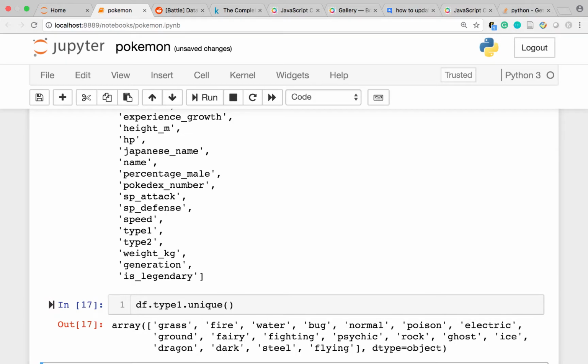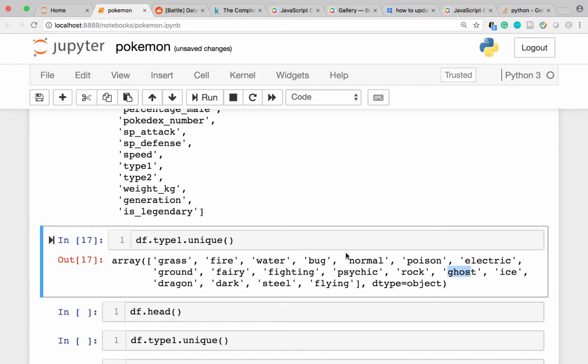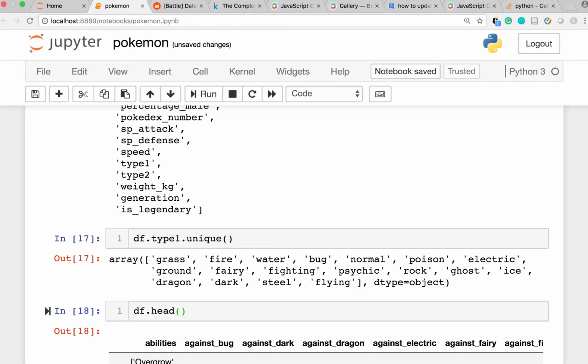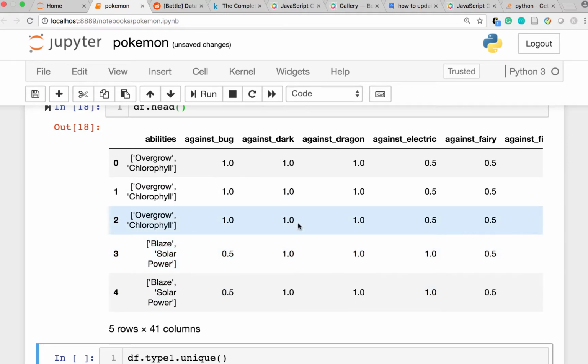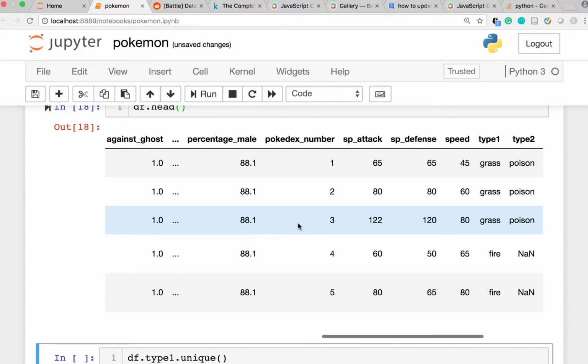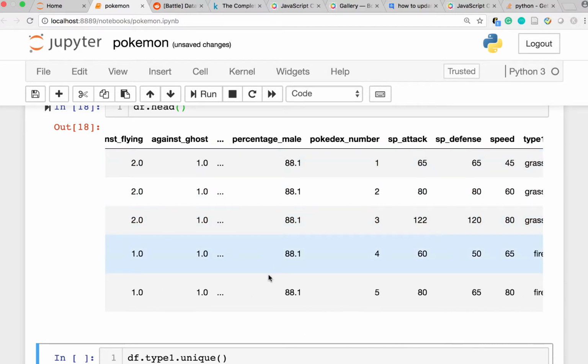We can look at the different types. Ghost, it's interesting. Fairy, fighting, psychic. Steel. They didn't have steel Pokemon when I was growing up. We can use head to take a look at the first 5 rows. There's a lot of percentage male, 88.1.